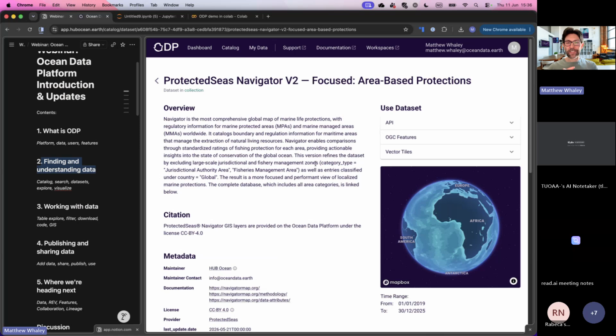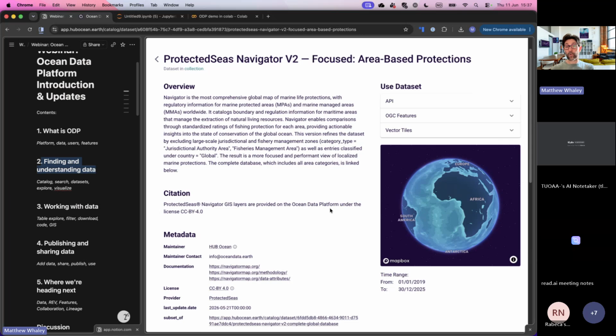This is one example, I think, of a type of data that we host on the Ocean Data Platform. This is another non-governmental organization, a non-profit in the same way that we are, that's done a lot of work in harmonizing marine protected area data from around the globe. They have a great application where you can explore this, and there are several other places out there where you can investigate some of this data and learn more about it.